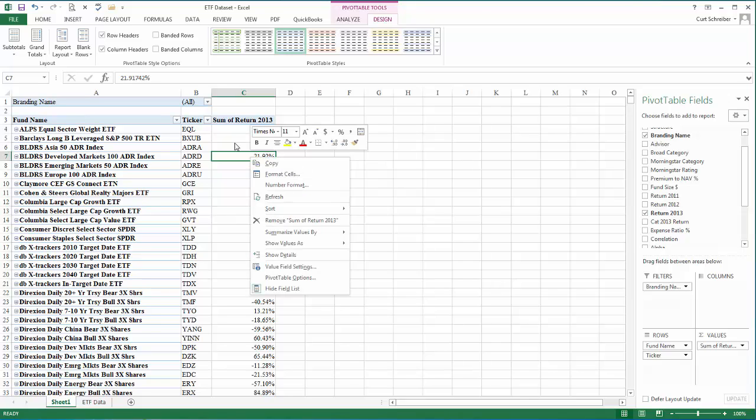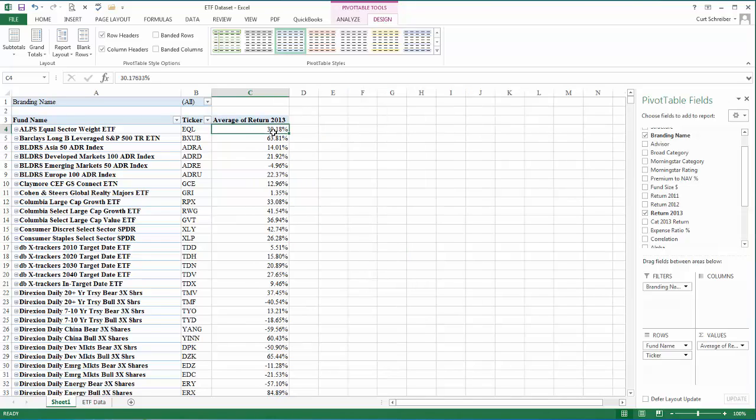Right click once again anywhere in column C and click on Summarize Values By, and let's click on Average. Okay, so this is the average rate of return for each item, the 2013 rate of return.